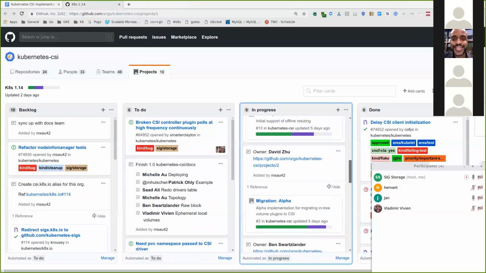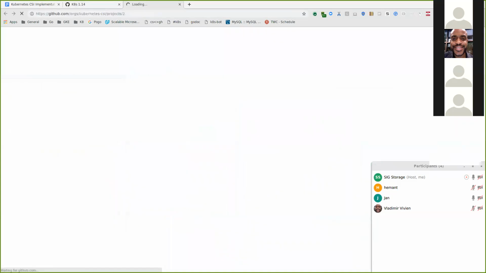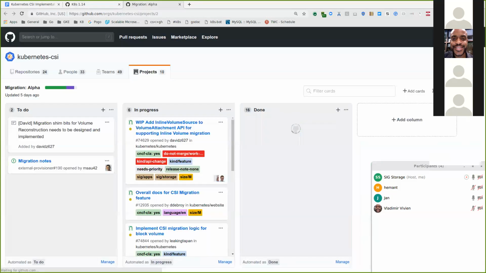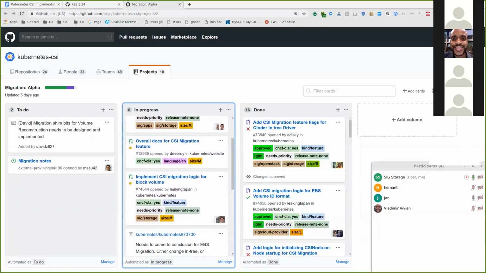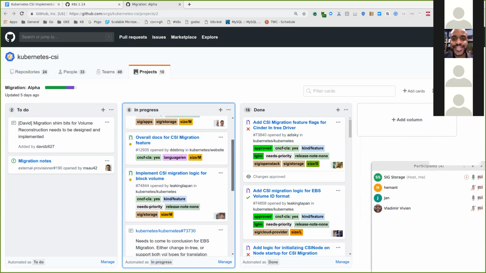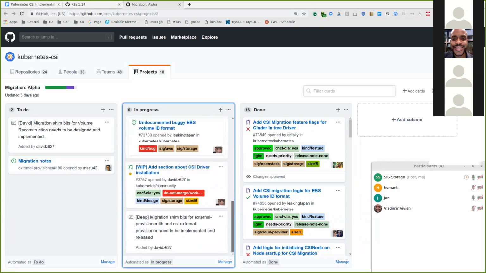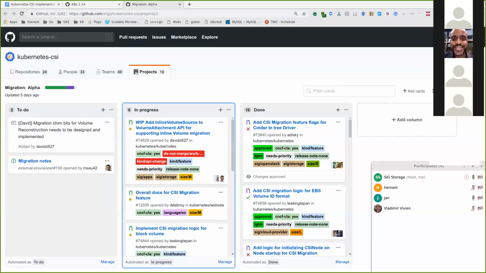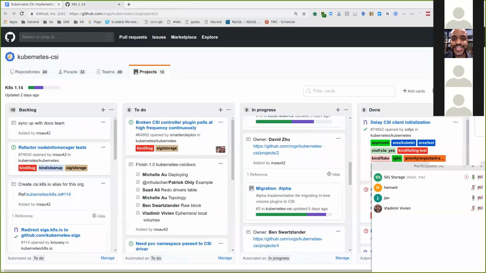Next up is migration. I think David and Deep are not here. I think the main thing remaining for 114 is docs. Deep has a PR out and I need to go and review that. Otherwise, I think all the rest of the items are going to be tracked for 115. So I think we're almost done with migration.